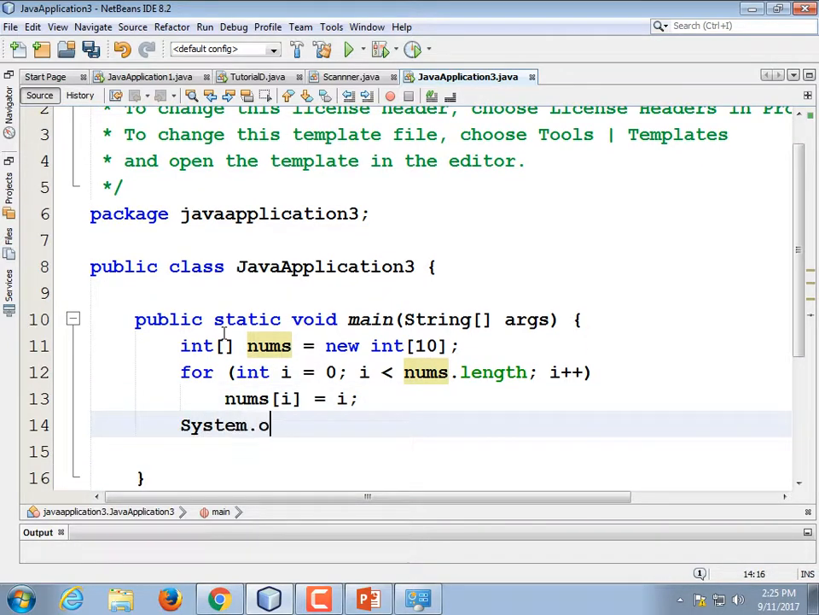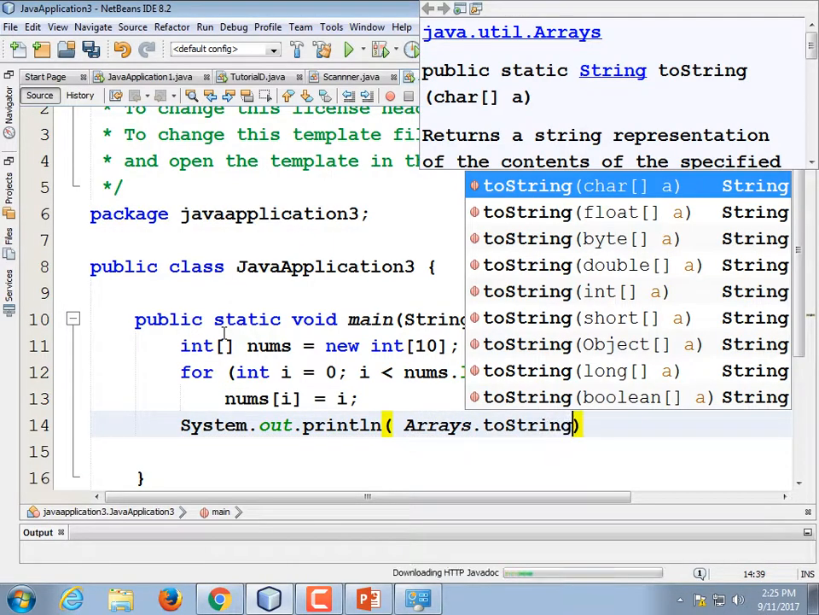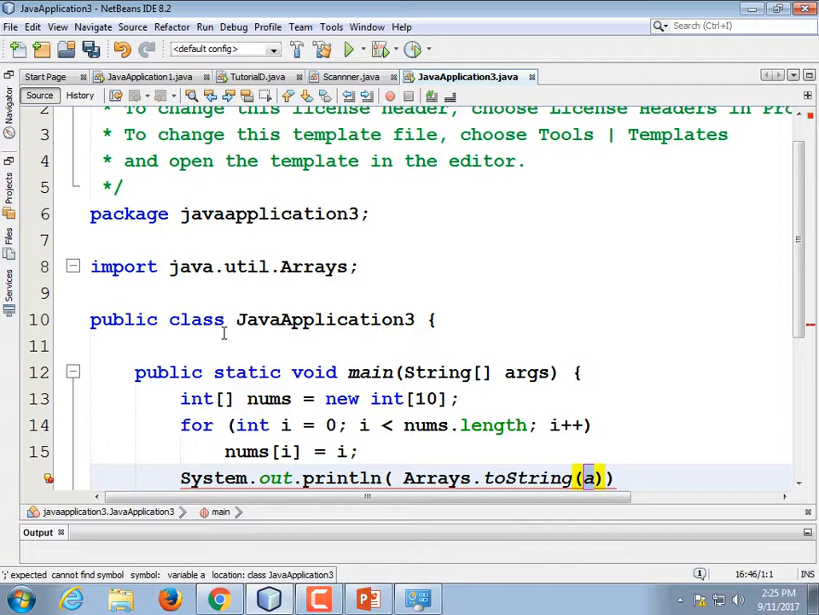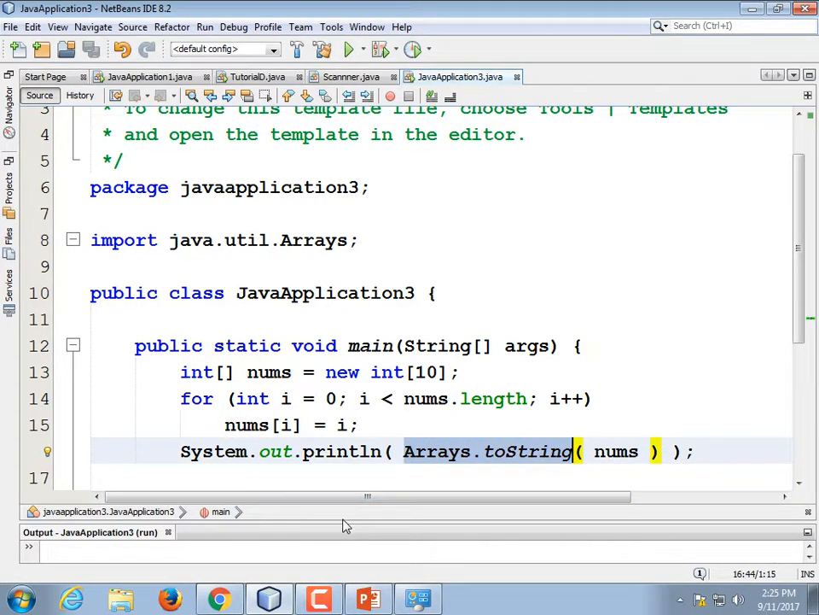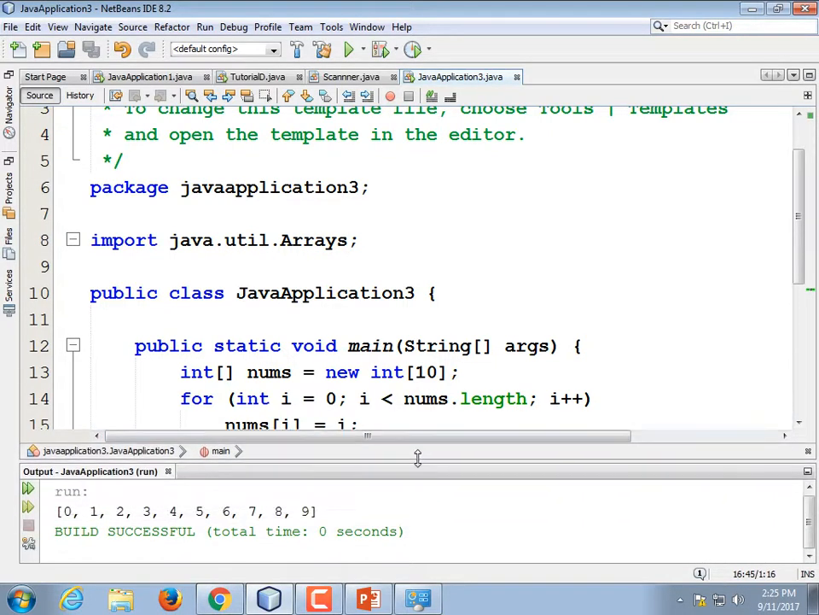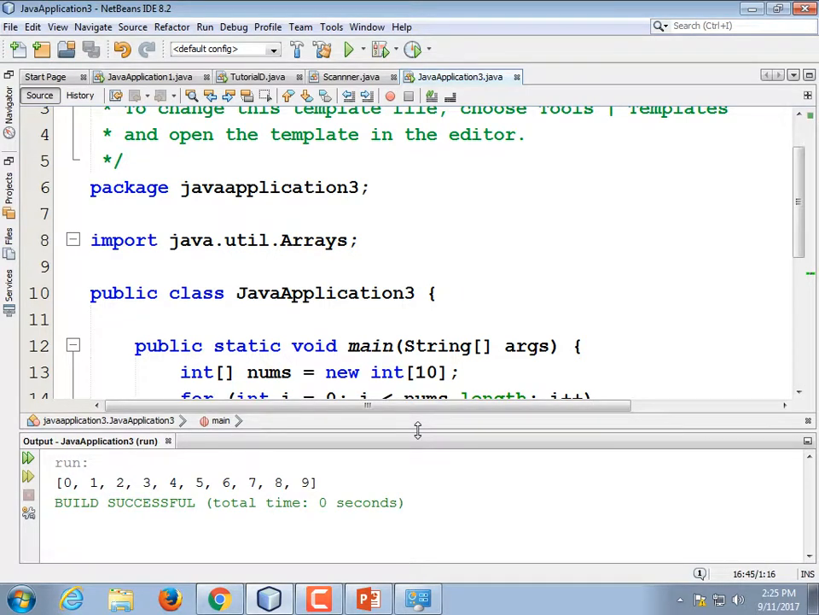Let's go ahead and print it out. System.out.println Arrays.toString nums. Scripting languages like Python tend to let you just print things without calling a helper class like Arrays.toString, but it's okay. We're cool. We can remember that we have our helper class Arrays that'll do a lot of different things. All right, 0, 1, 2, 3, 4, 5, 6, 7, 8, 9.